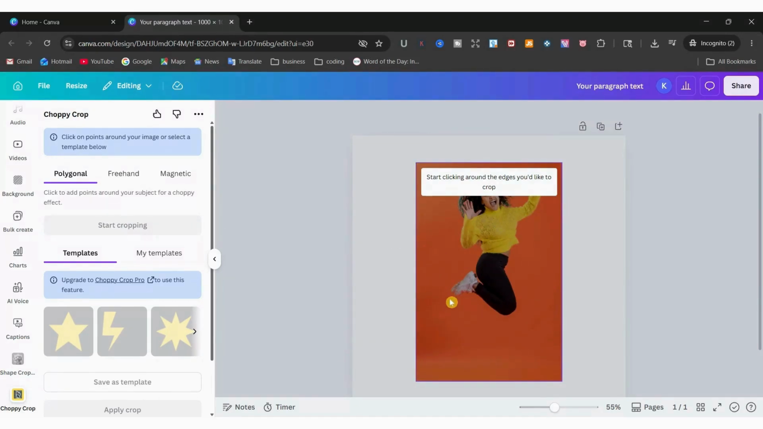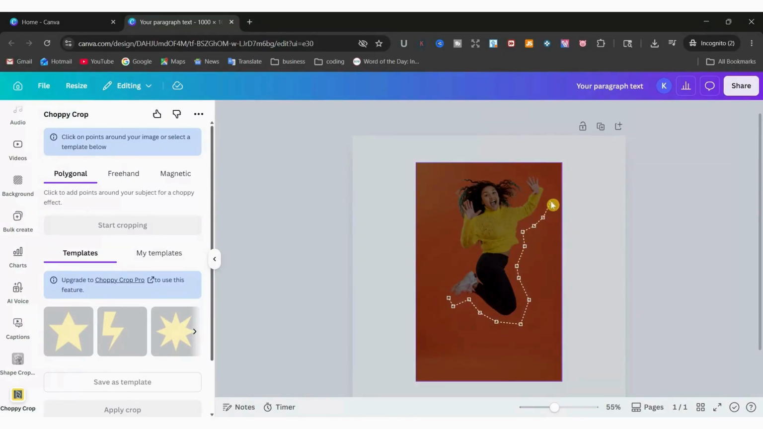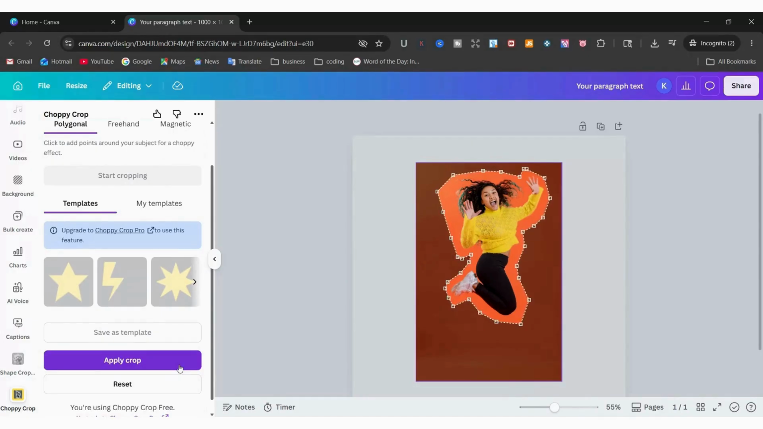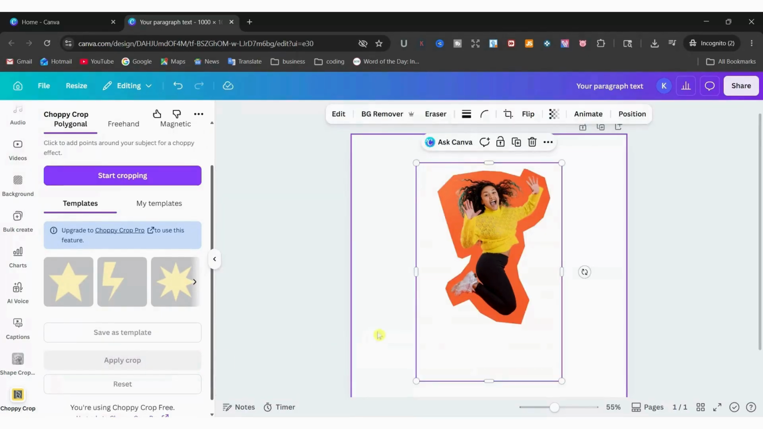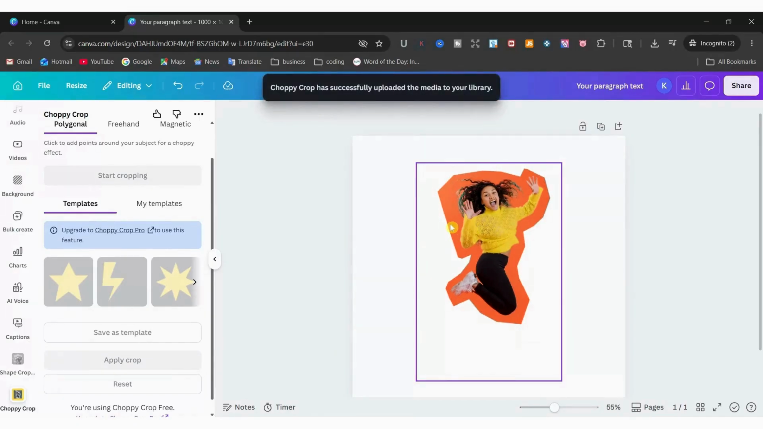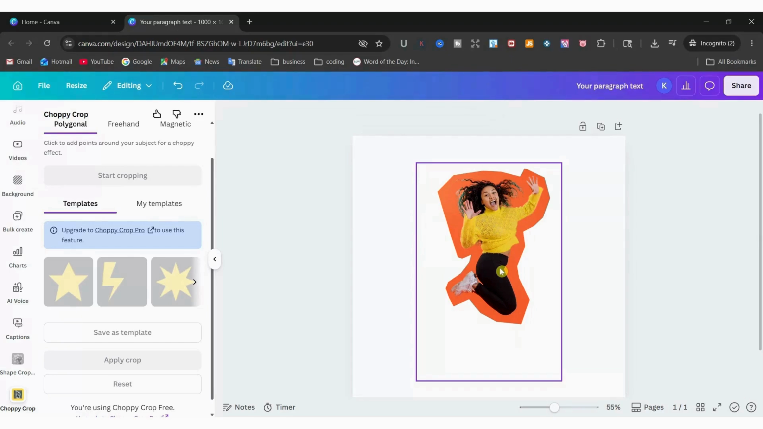So now I can draw around the person. And when I'm done, I can go to the bottom and hit Apply Crop. And now I've created a custom crop for this particular image.